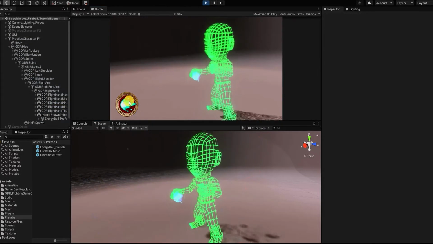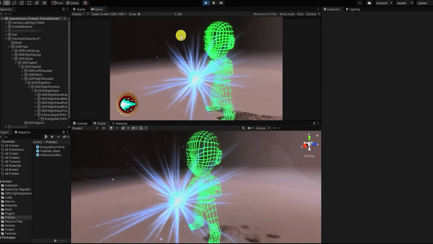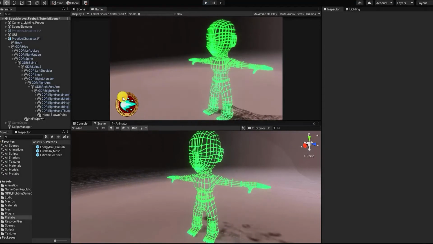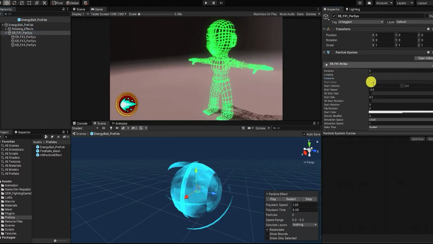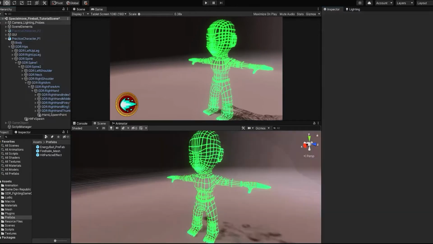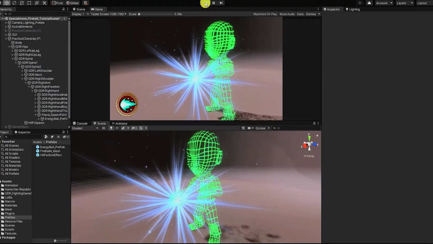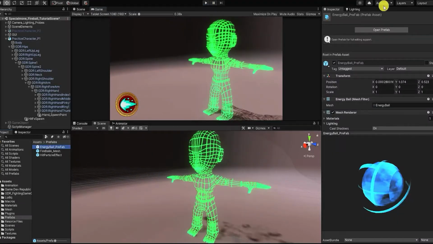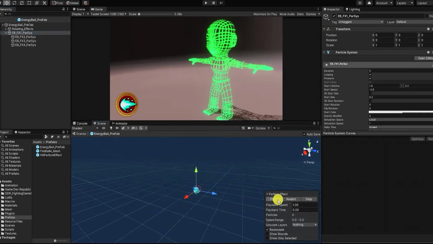However, currently our particles take too long to start up, and by the time our energy effect is starting, the character is all ready to shoot their projectile attack. So in order to fix this, let's go to our energy ball prefab, and we want to check the pre-warm setting for our particle systems. This will allow our particles to appear as they're already starting by the time they spawn in our character's hand. Additionally, we can increase the speed of our simulation to quickly increase the speed of our particle effect.